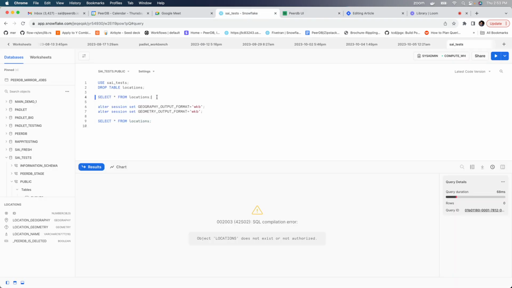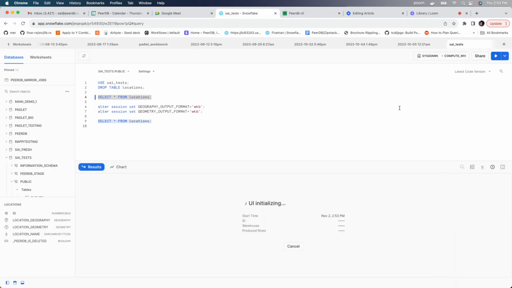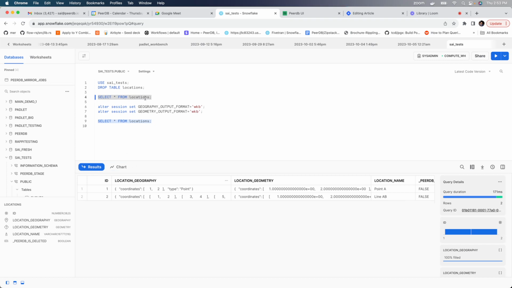Now let's see whether the data exists on the Snowflake side. If you remember, the table did not exist. Now the table is automatically created and you see the data. Under the covers, PeerDB created the table with the geography and geometry data types on Snowflake too. So it is preserving nativity, if that makes sense.